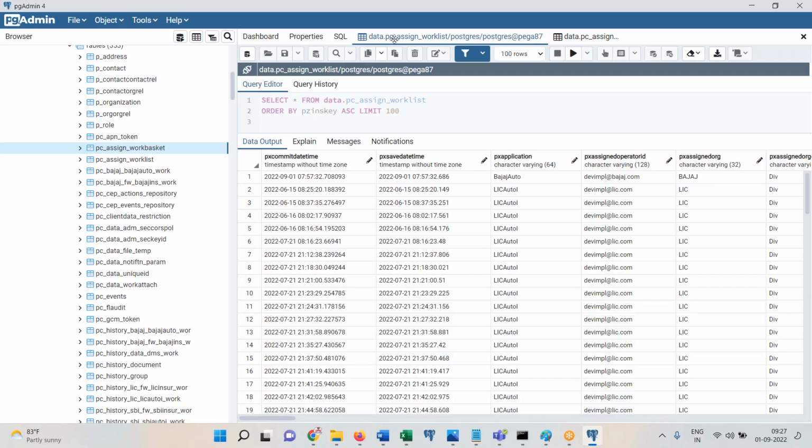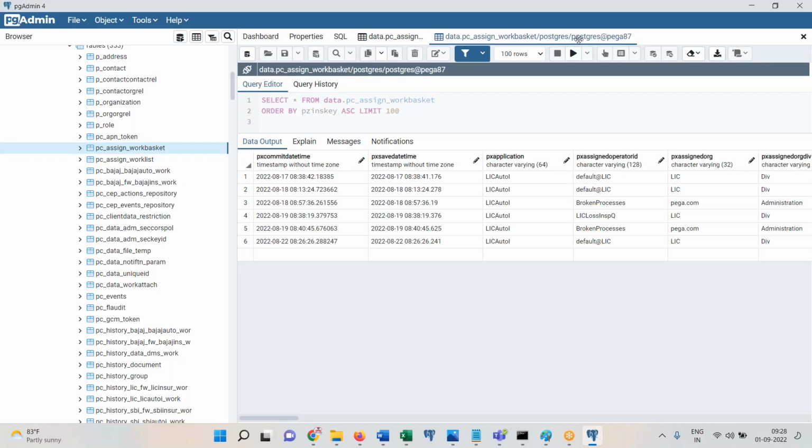One is for when the assignment is routed to a single operator, the work list. The assignment created will get stored into the PC assign work list table. And if the assignment is routed to a work queue or work basket, the assignment will get stored into PC assign work basket. Understand, clear? So an assignment gets created, it will get routed either to work list or work basket.